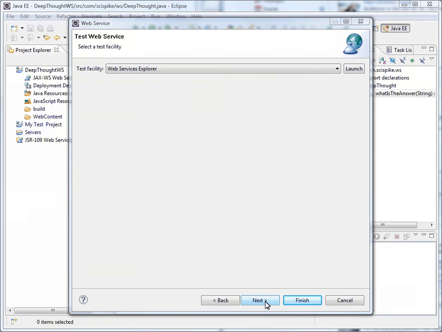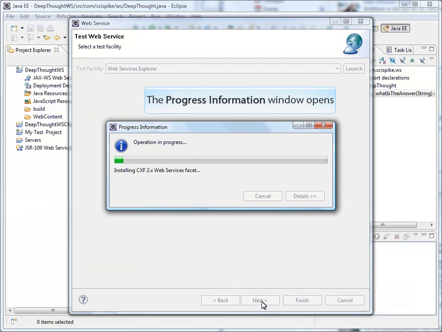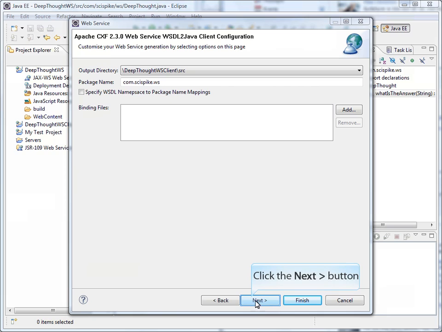On this page we specify that we want to test the web service using something called the Web Service Explorer. As we press Next, a progress dialog will come up where we're starting up the Web Service Explorer. We'll wait for that to finish. This page allows us to specify binding files. Now we don't need that in this case, so we'll press Next.